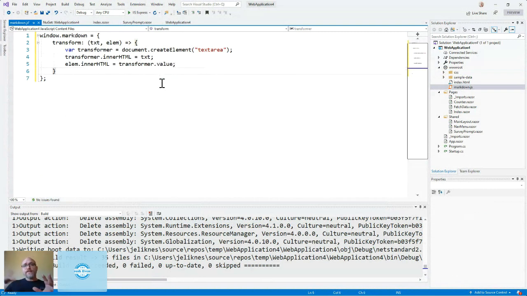So again, I'm creating a temporary text area. I'm using a JavaScript trick. This has nothing to do with Blazor. But I'm taking text and an element in the DOM. I'm creating a text area. That text is going to the inner HTML of the text area. That turns the value into the escaped HTML, and I'm moving that back to an element. So that may or may not make more sense when we actually pull it into the application.